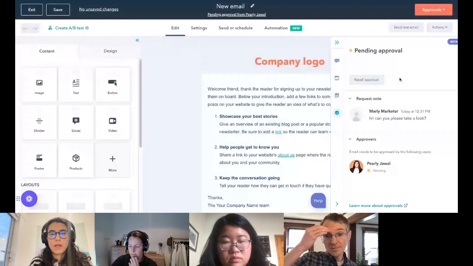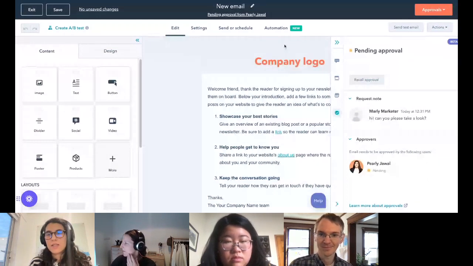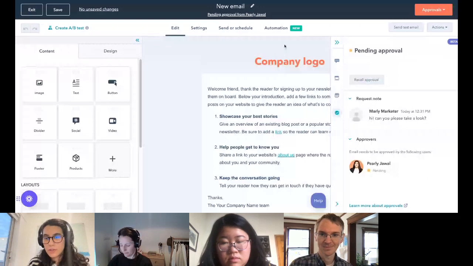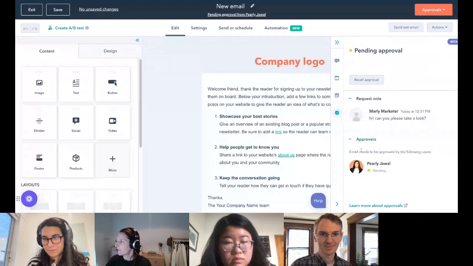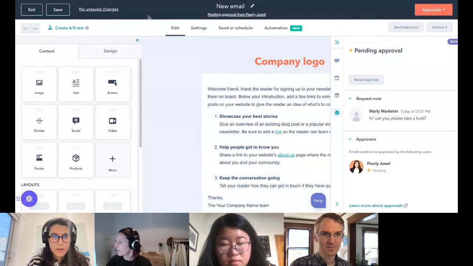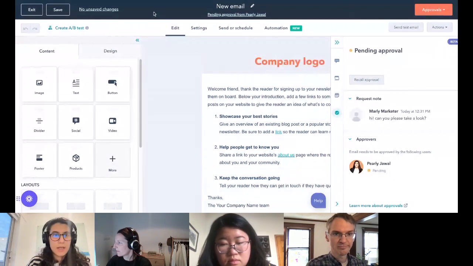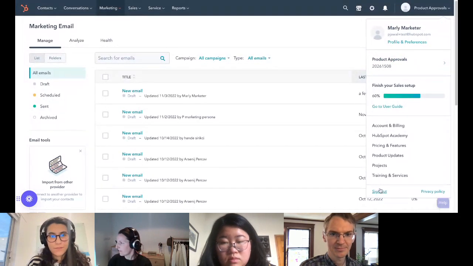Right, so here you can see this collaboration sidebar has opened up automatically. I can see the status of the approval, the request note, who the approvers are. See, this is the approval tab. Okay, and then I can see that it's pending. I'll just save and exit because I need to log in as the approver.